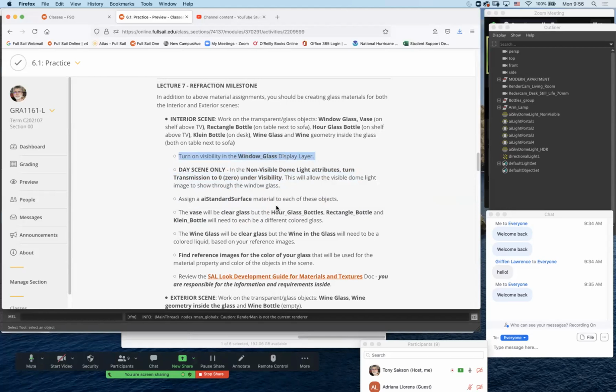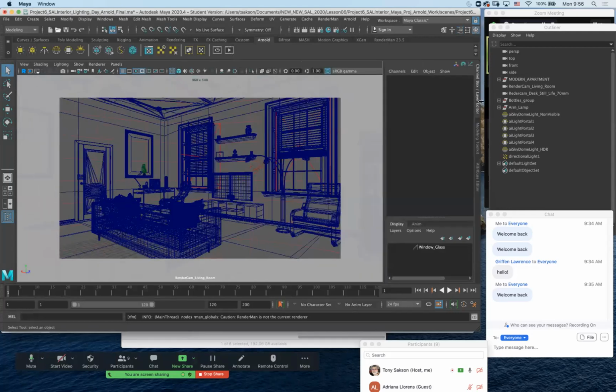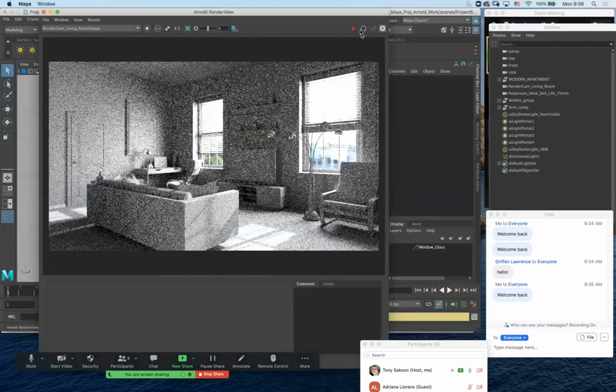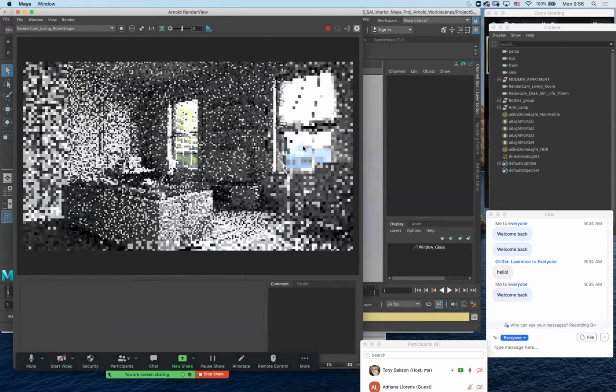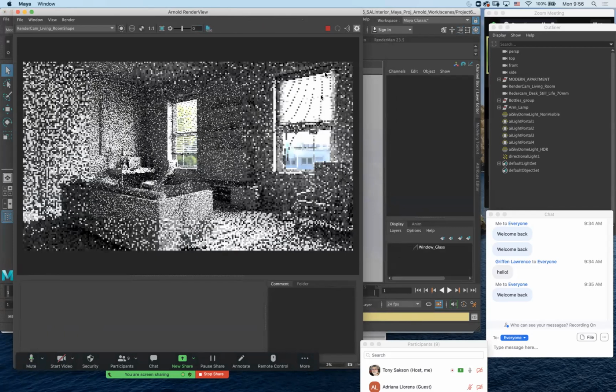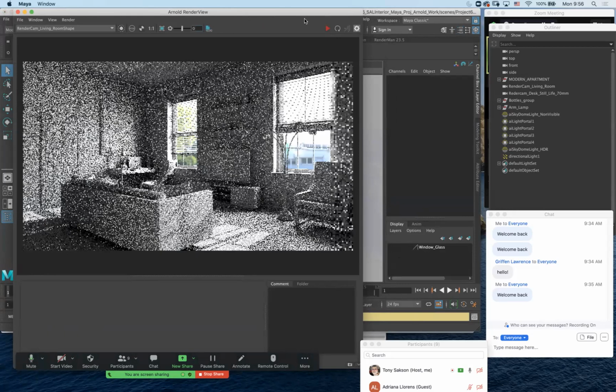So the first thing we want to do is turn visibility on for them. They are in a display layer under Channel Box Layer Editor. Turn visibility on. Now, before I do that, let me do a quick render just to make sure my scene looks right. There it is. I got my windows. They're not turned on, but I can see outside.